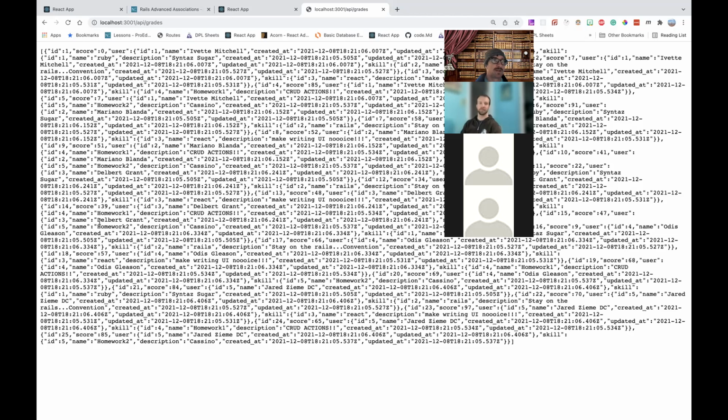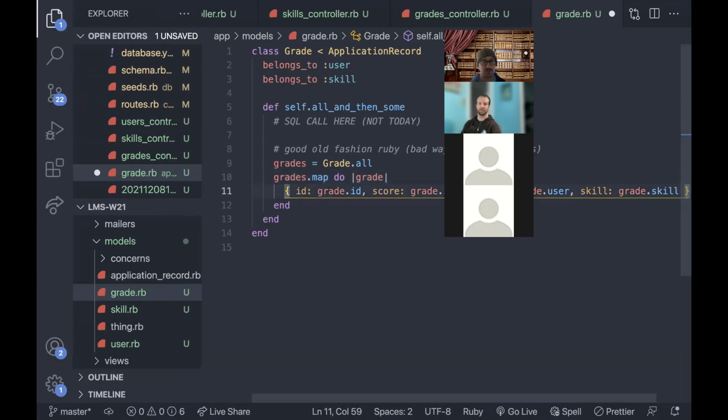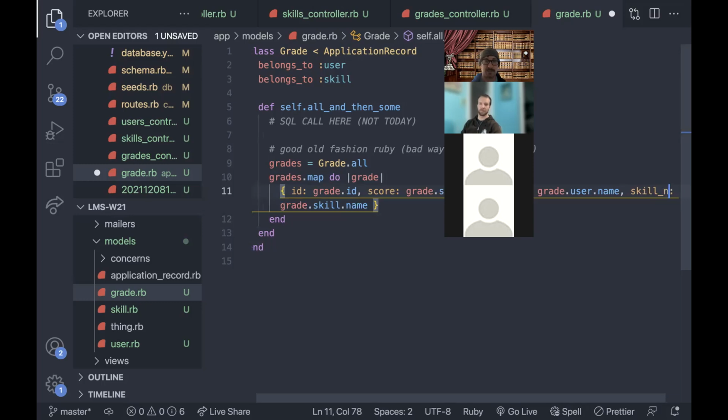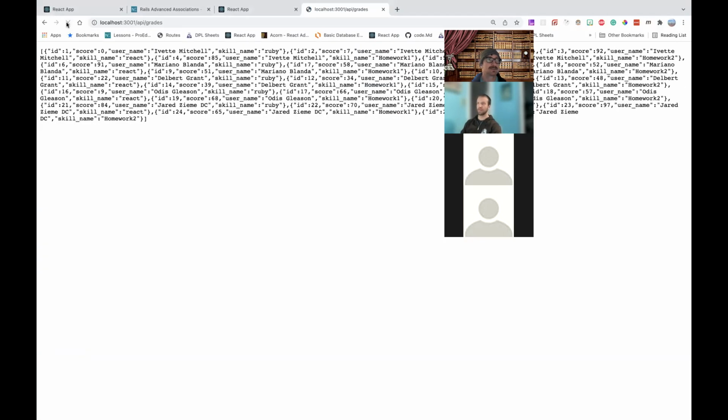I refresh this. There we go, we have IDs. We have the ID 1, that's the ID of the grade. There's the score, there's our user. Our user is an object where we get the ID of the user, the name, updated at and created at. Maybe if I don't want that, I could just do user.name, skill, maybe I say user_name, skill_name. I don't want all this nested data. Just do it like that.